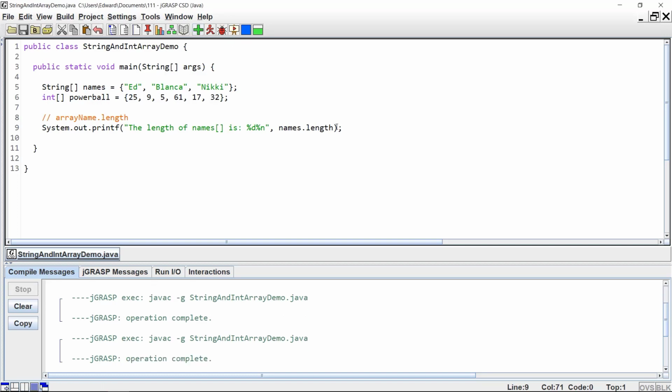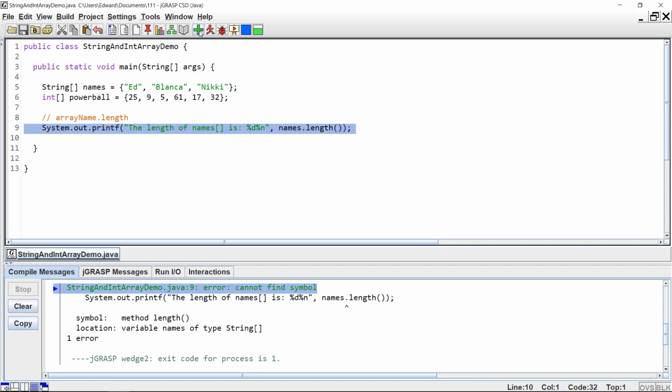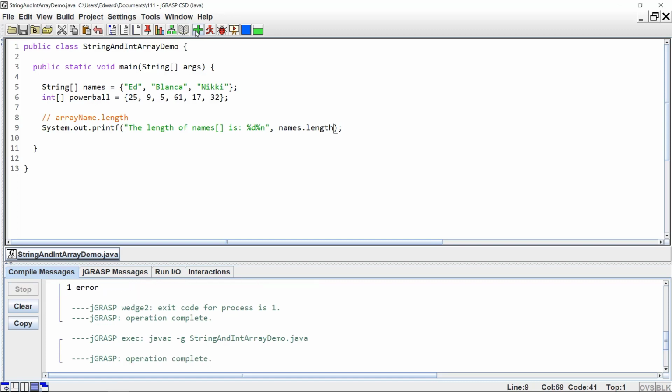If you did put the parentheses like this, so if I add them and then compile, then I'll get an error. I'll get an error and it says cannot find symbol, and Java is telling me it doesn't know what this method length is. And that is because length is not a method of an array. So let's get rid of that parentheses, recompile, and it compiles okay.